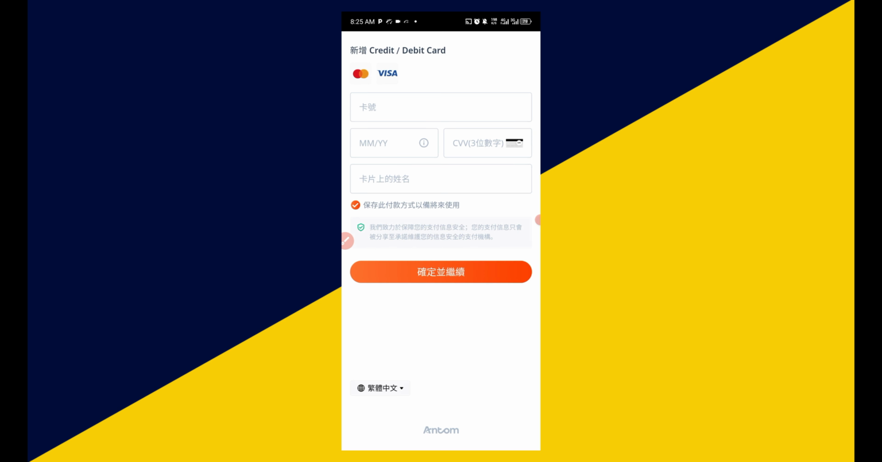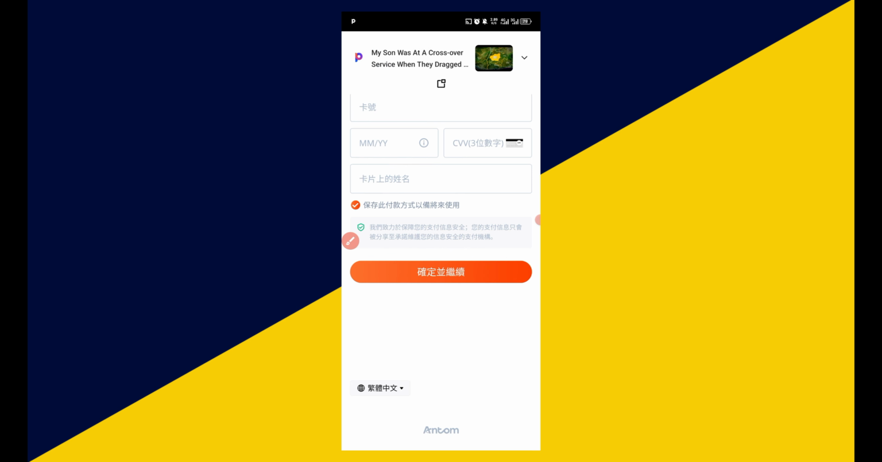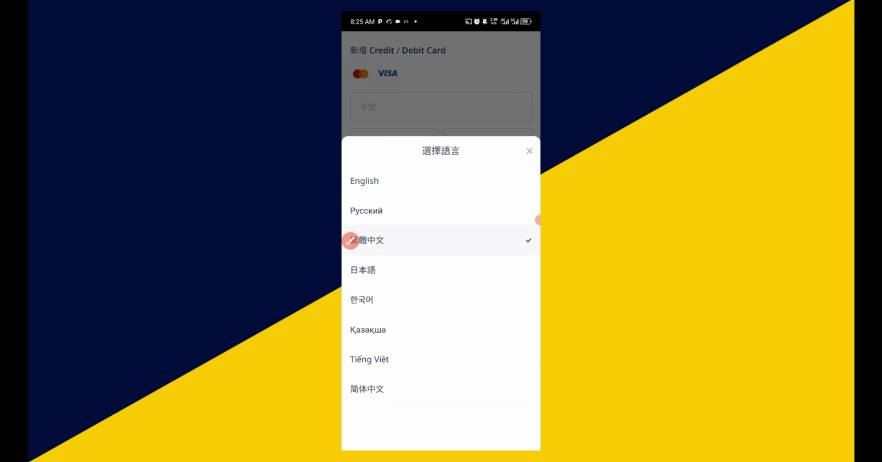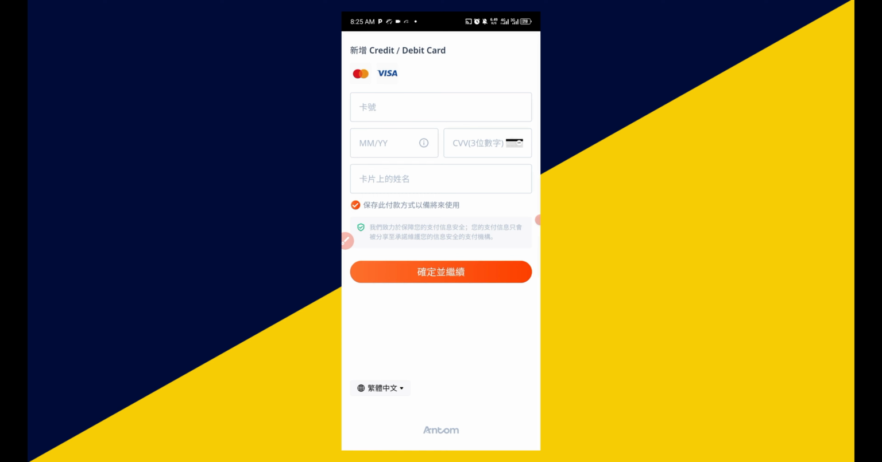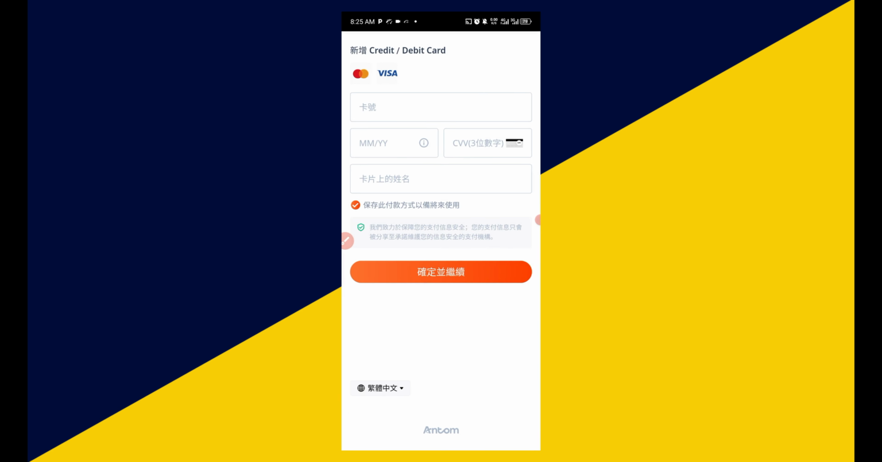At this section, you'll be asked to enter your card details, such as card name, month and year of expiry, the 3 digits at the back of the card, then the address on the card. Finally, come down below and click here to bind your card and make payment with your Visa card or MasterCard on 1688. And also, you can click here and choose whatever language from this section. So this is another important change that you need to take into consideration on the 1688 Chinese shopping app.